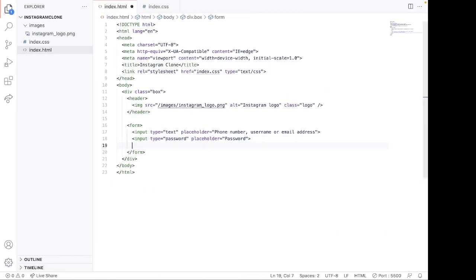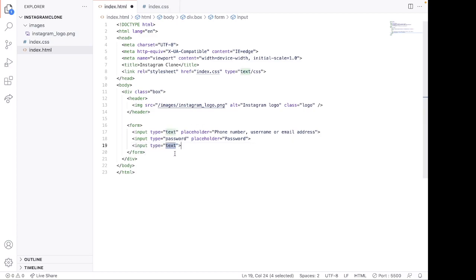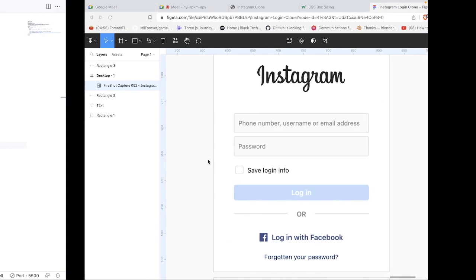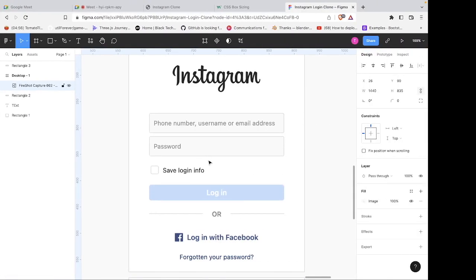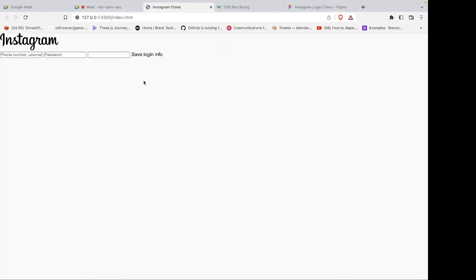So to add the checkbox, how do we do it? It's also an input with a type of checkbox, and then beside it we have a label, and the value of the label is save login info. Alright, so if I check my page, now we see that they're all stacked on the same line, and that doesn't look nice.